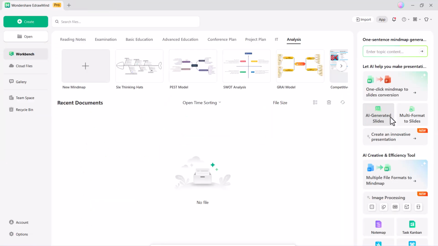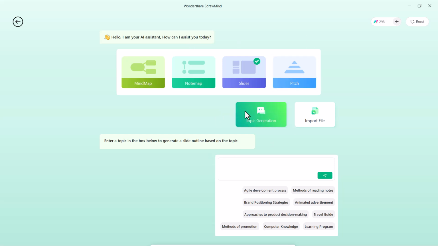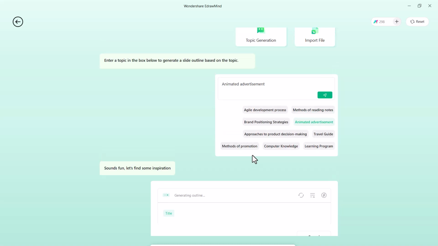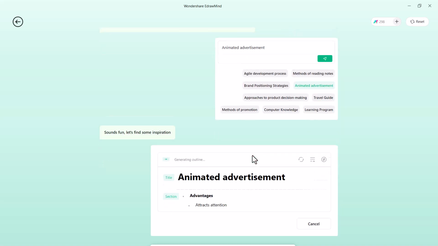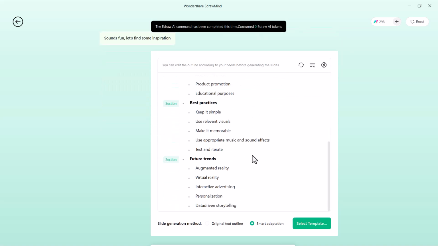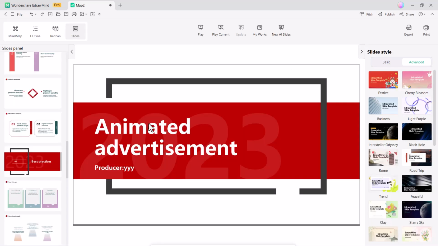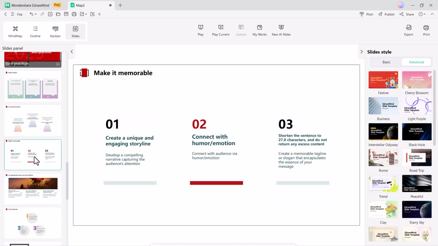Next we will discuss the feature of AI generated slides and multi-formats to slide, including their ability to automatically design and format presentations based on input data, suggest relevant content, and provide design recommendations to enhance visual appeal. Enter the topic of your AI slides and it will start processing. Then you have to choose the template. Here you have different templates and you can choose the one you like. You will see that AI-generated slides have been created with just a few clicks based on your chosen topic.